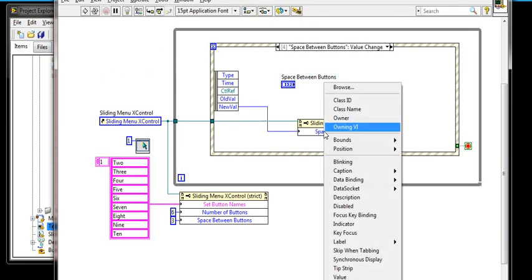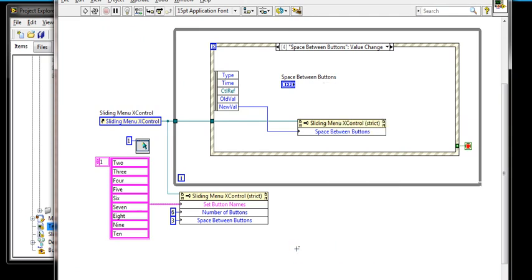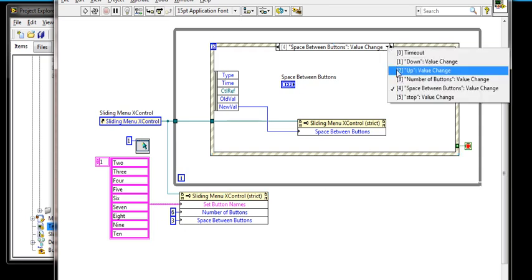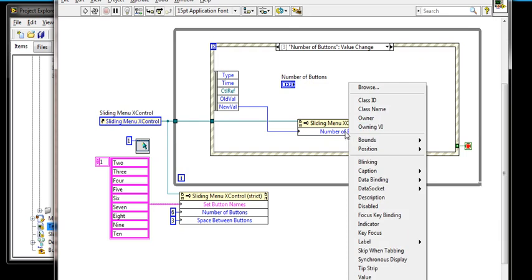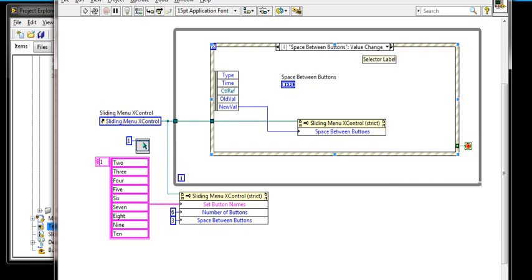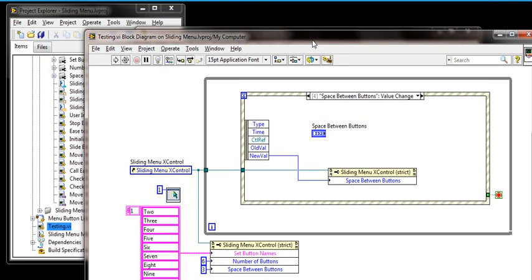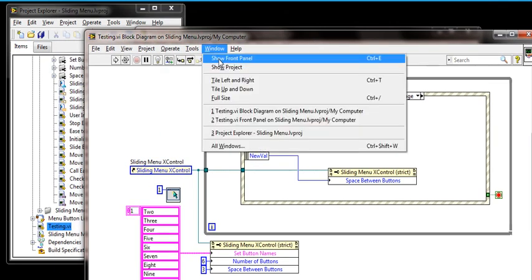if you could see it, you would see that you have the property nodes for number of buttons, set button names, and space between buttons. So we added those two properties to initialize to 6 and 3, and then we also added two controls: the number of buttons, that changes the property for the number of buttons, and the space between buttons, that changes the property that we created. And those are the two properties that we created in the video that I showed you earlier.